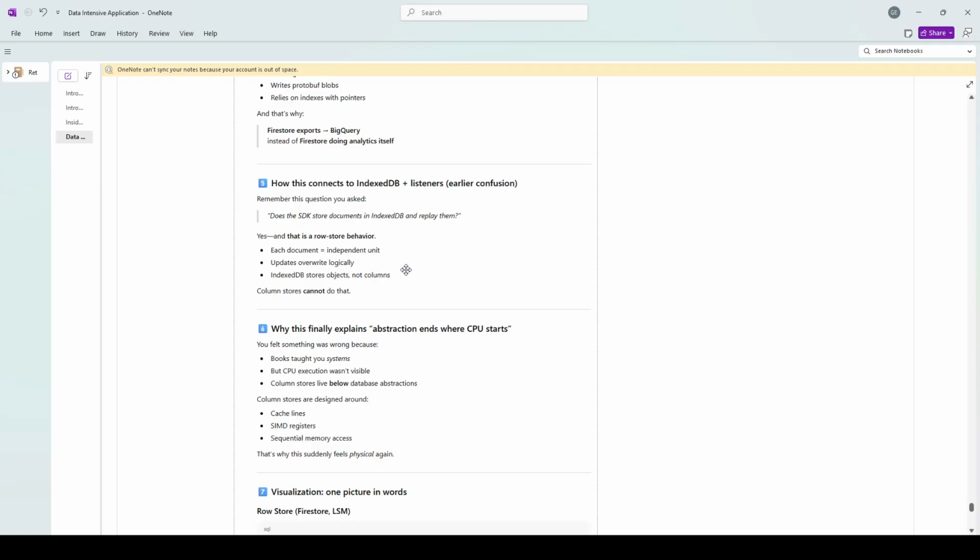How this connects to IndexedDB plus listeners, your earlier confusion. Remember this question you asked: does the SDK store documents in IndexedDB and replay them? Yes, and that is row store behavior. Each document is an independent unit. Updates overwrite logically. IndexedDB stores objects, not columns. Column stores cannot do that.